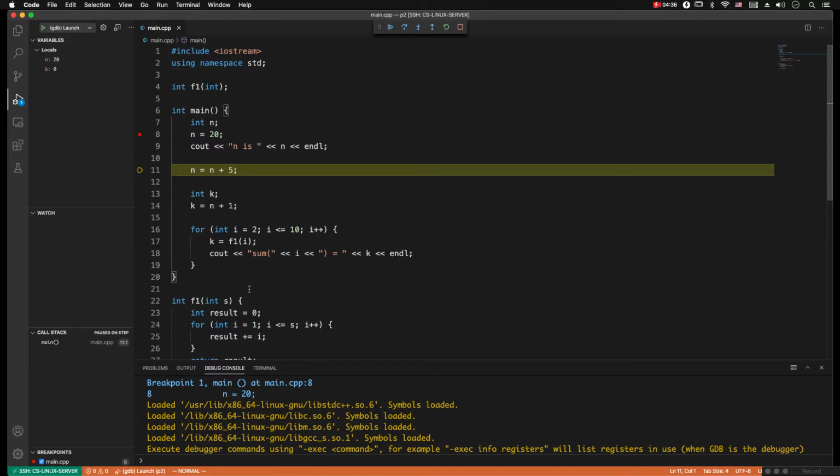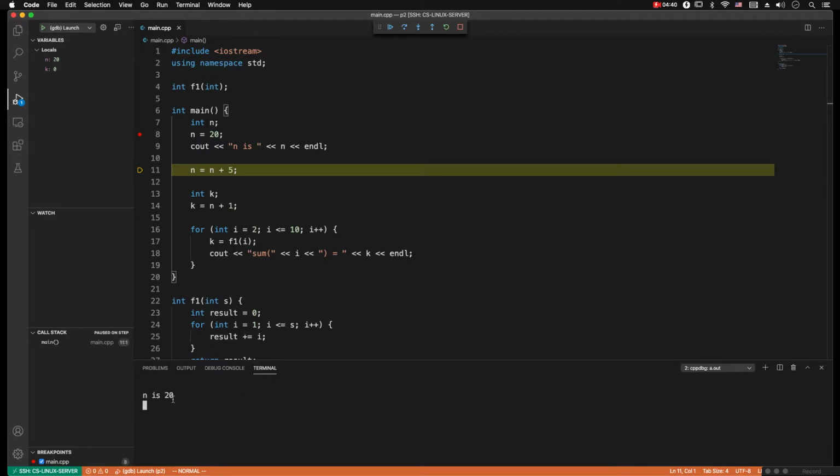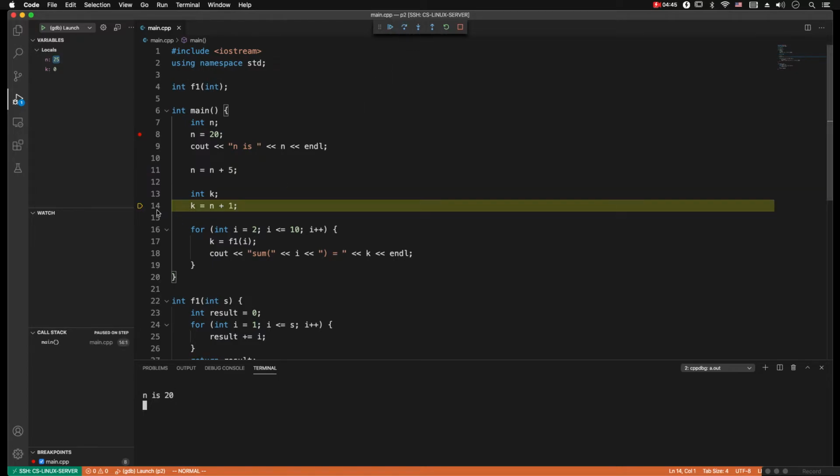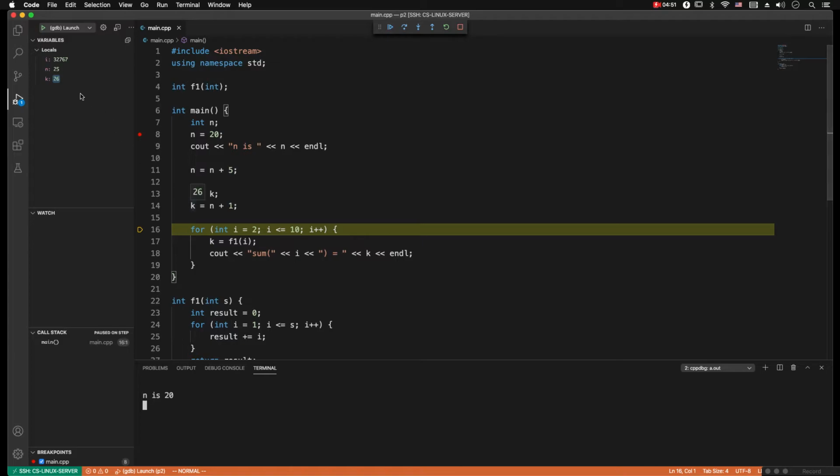The cout message shows up on the terminal window down here. Step over. Now line 14 is to be executed. So if I do Step Over, line 14 executes, and k gets the value n plus 1.